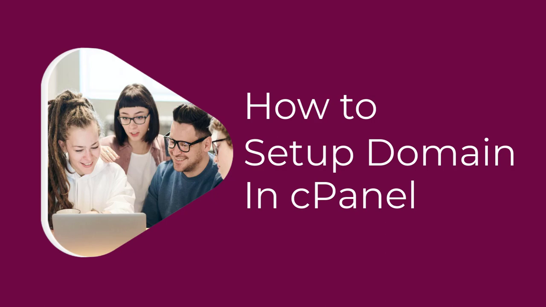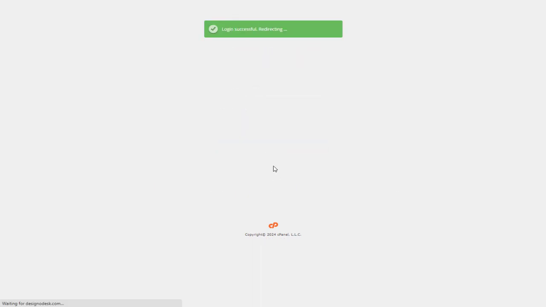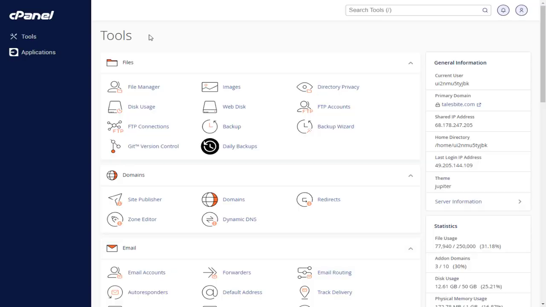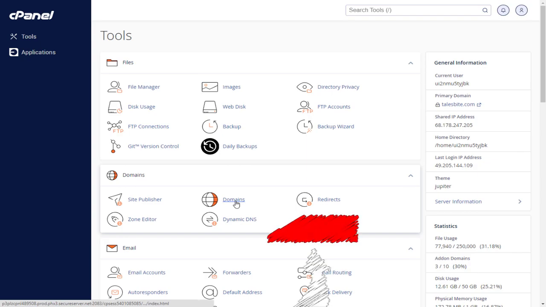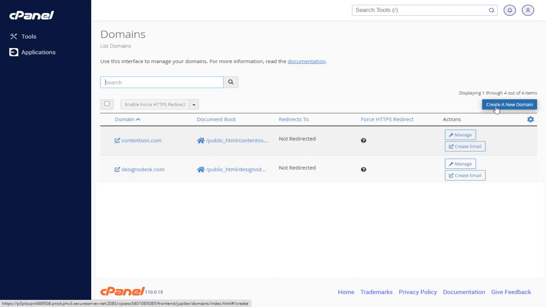So stay tuned. First, we must log into cPanel with the cPanel login username and password. This is the cPanel user-friendly dashboard. We need to click the Domains option to enter the domain section. Here you can find all the domains added in cPanel. To set up a new domain, we need to click this Create a New Domain button.